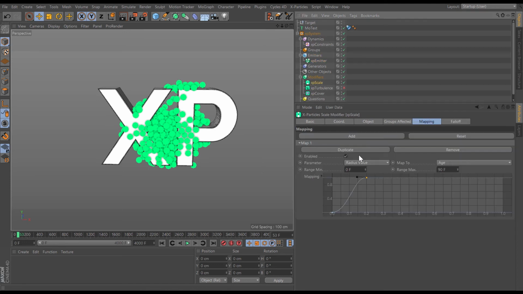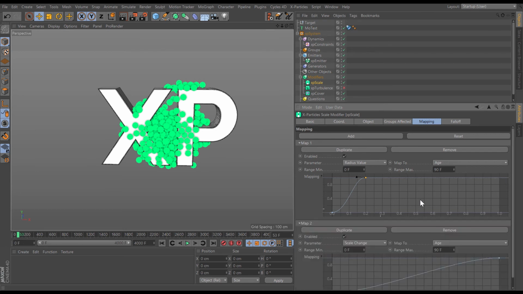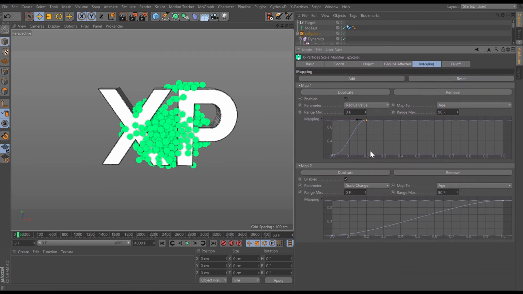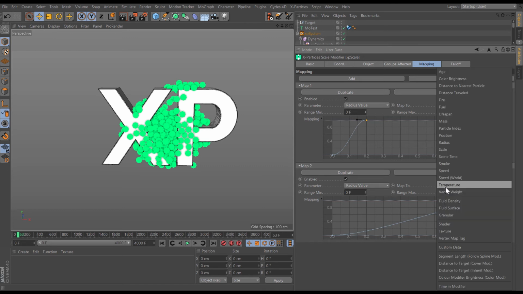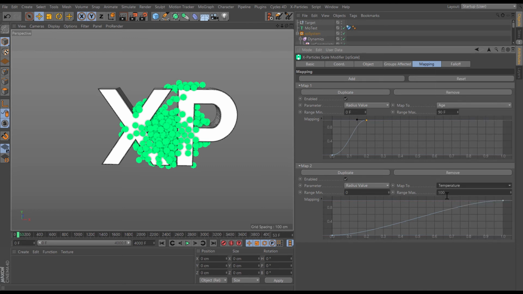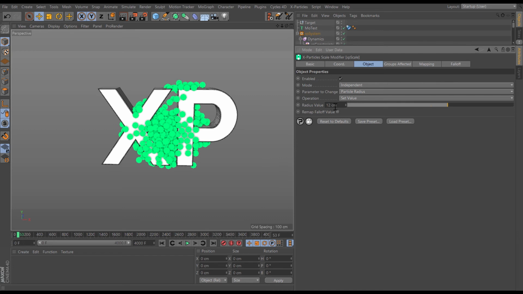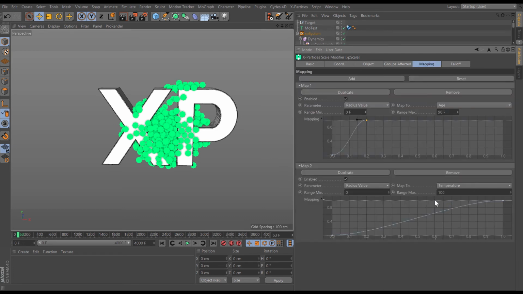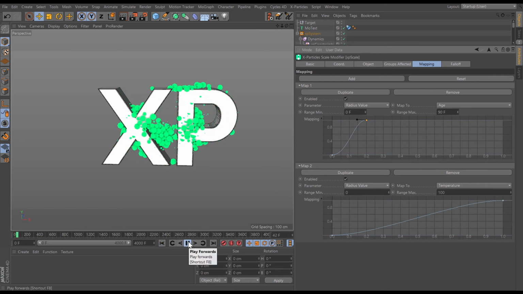So now if I go back to my scale and go to mapping and add a map, this is a new map, and we're going to do radius value, and we'll map to the temperature. And this is saying if a particle has a temperature value of 0, it will have 0 of this 12 centimeter value. If particles have a temperature of 100, it will have 100% of that value. So now, hopefully, it grows up and we have got our random particles back.